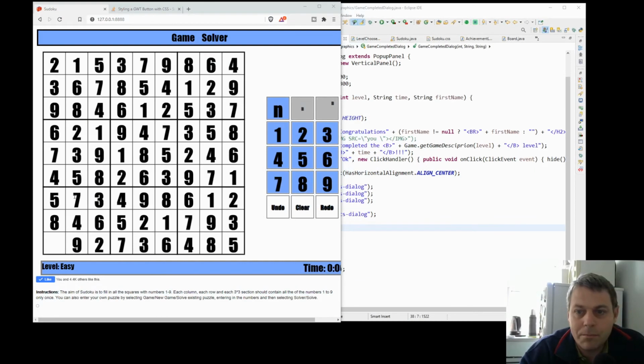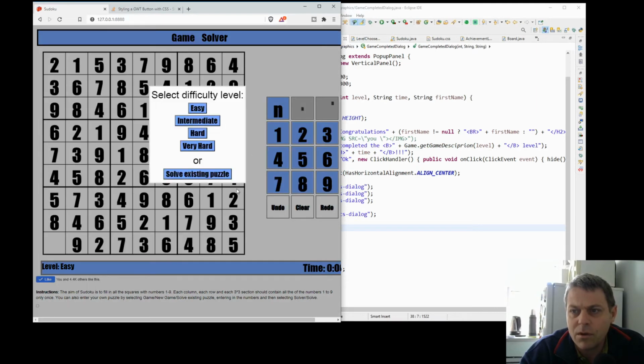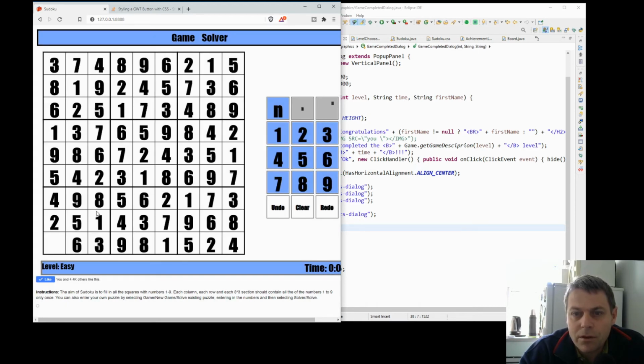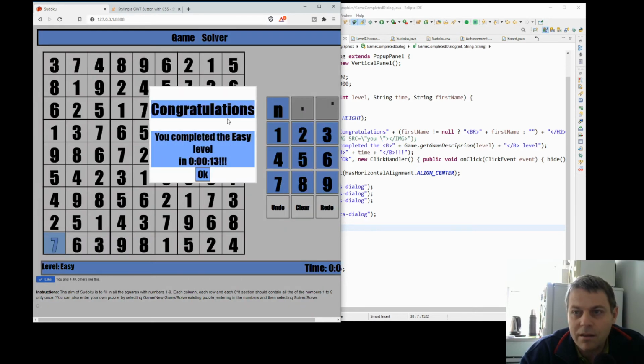Okay, so I've been improving the look of things. The new game dialogue is now matching in color. I'm going to choose an easy game so that I can do it with this cheat function. 1, 2, 3, 4, 5, 6, 7 is missing. So if I put a wrong number in, I get the conflict in squares. If I put the right number in, I get this dialogue now.